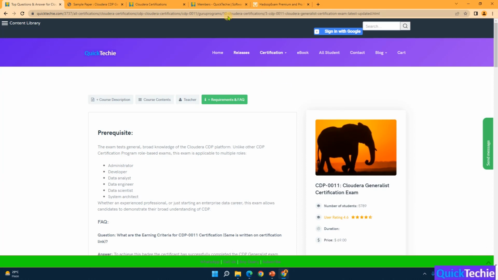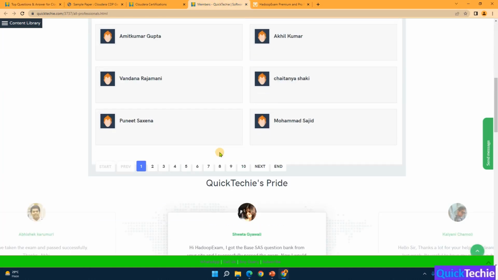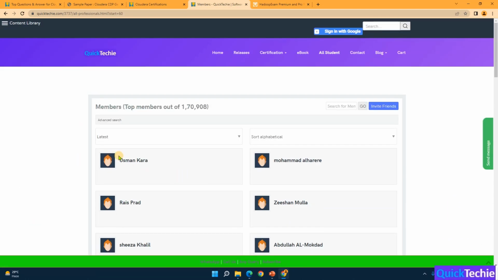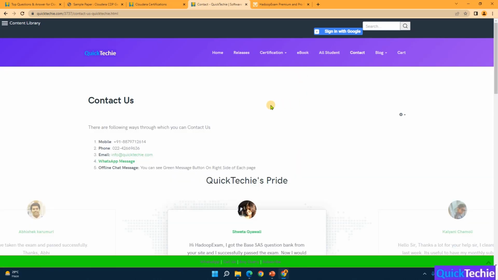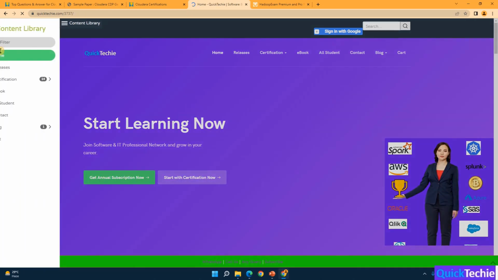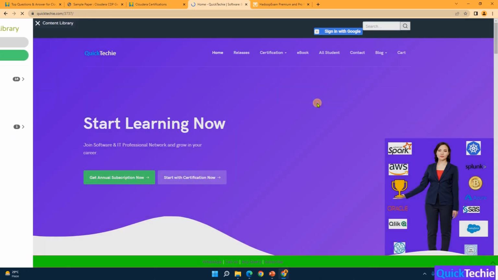All the students we currently have are listed here. If you want to contact Hadoop exam, use this contact button. Various blogs are available here, with new releases and what is happening, which we are documenting. You can see we have released the CDP data developer exam today as well. All the releases by date are mentioned on this page, correct? Go to the home page and you can see all the details. You can browse all the pages from here. So that's all about this.